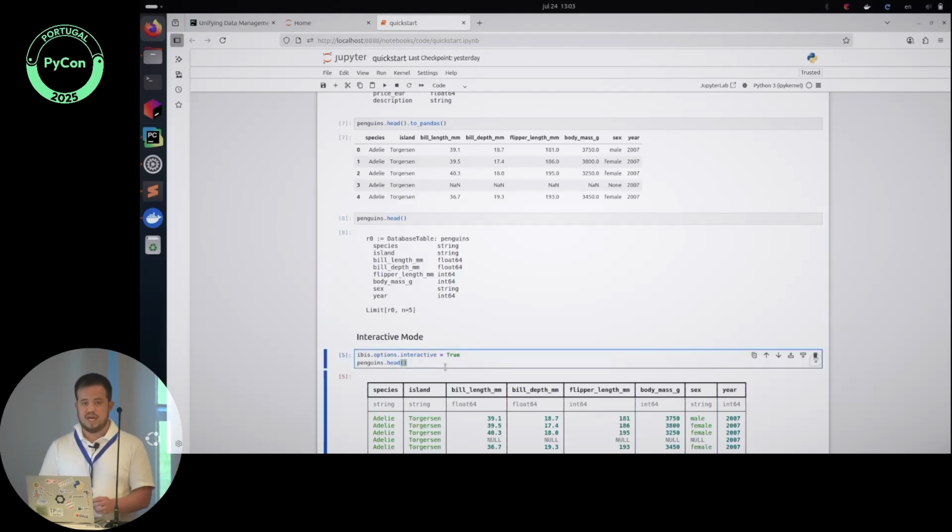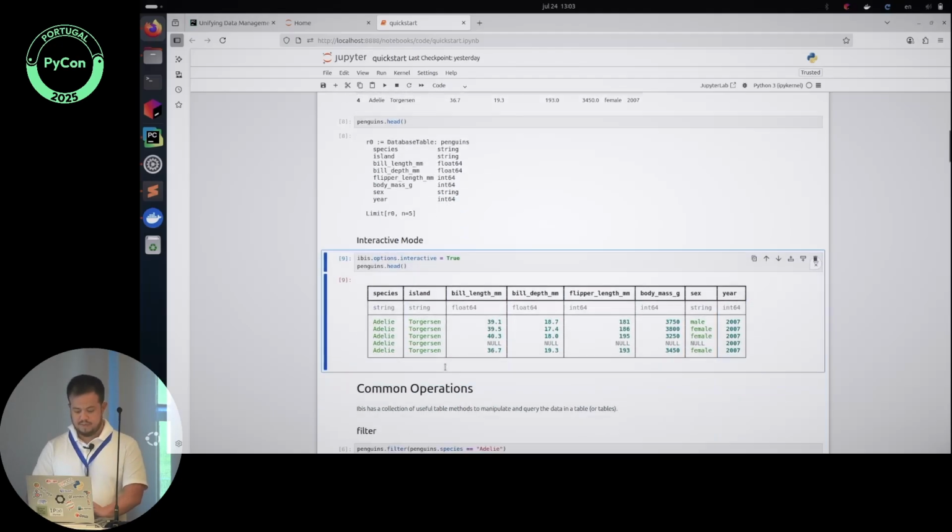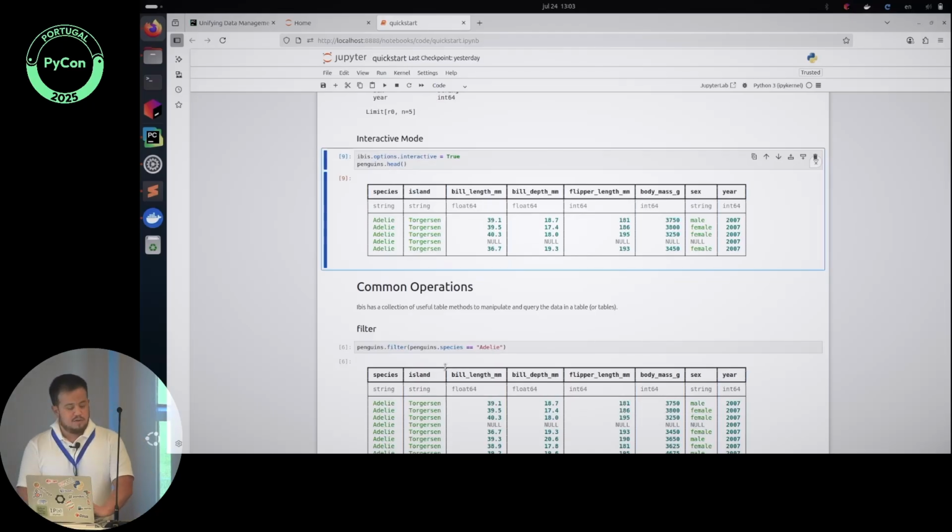If you want to get immediate interaction from Ibis, so basically execute the query each time you perform an operation, you can set ibis.options.interactive to true, and then basically you say penguins.head, and then you have it. They have their own format for showing data. This is the penguins data. Together you have the name of the columns, the types, and the rest of the operation.